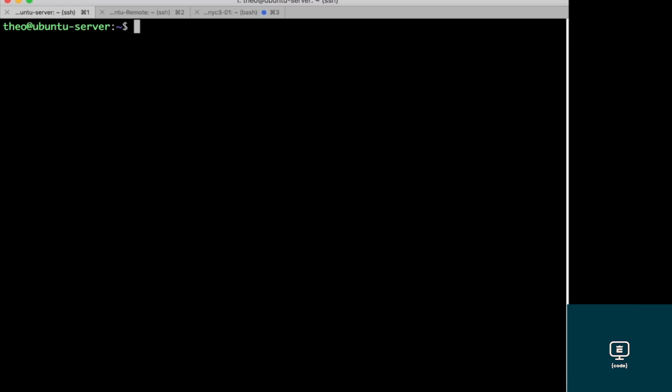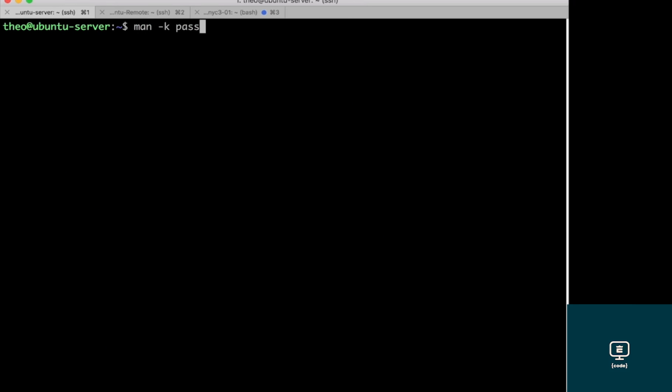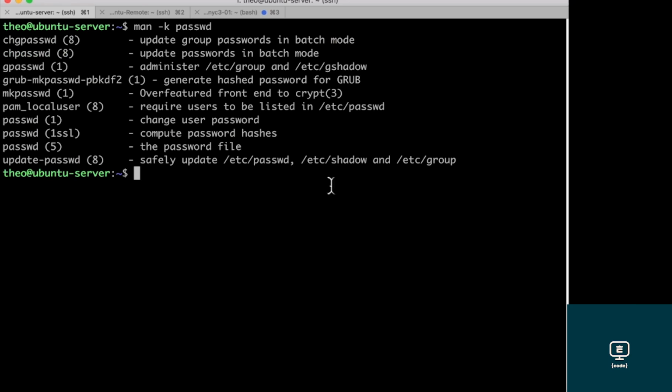What if you don't know what man page you want to use? You can search through the man pages for a particular phrase or command by using man -k, the -k option. If we do man -k for pass, it'll return anything with pass in the description. If we get a little more specific, we type passwd, we get fewer commands, so it narrowed us down to just passwd related entries.